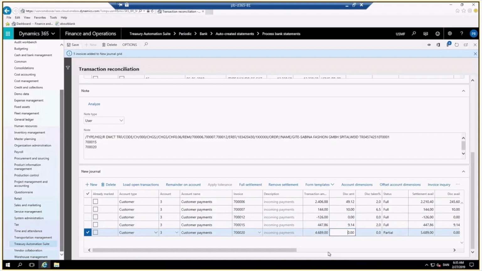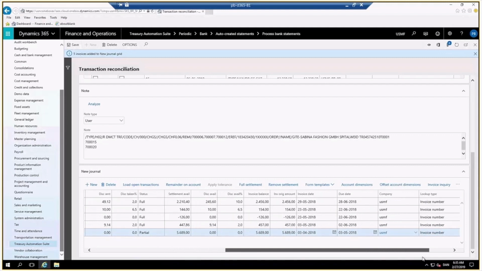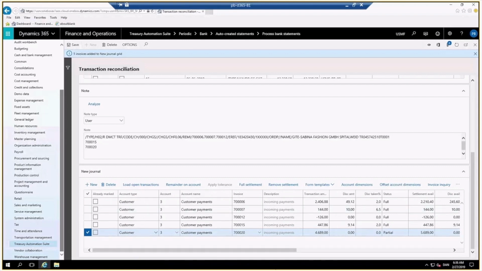Over here, you can see the original invoice amount. You can see the balance of the invoice, what is available for settlement on the invoice, the discount amount, and so on. And you also have the original dates here. So that gives you some information on your invoices.